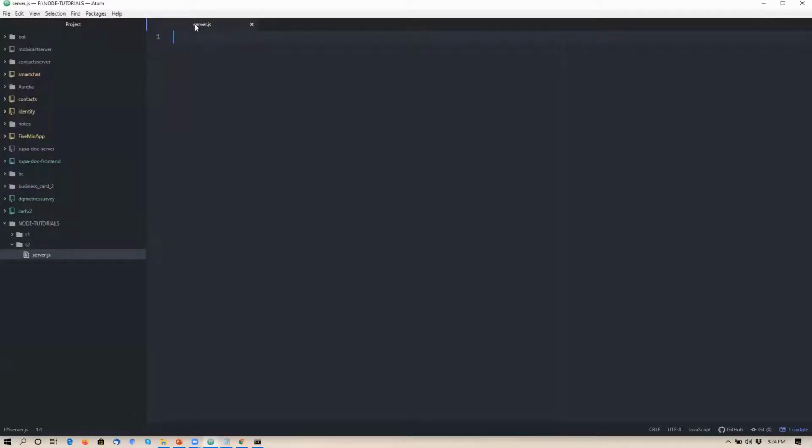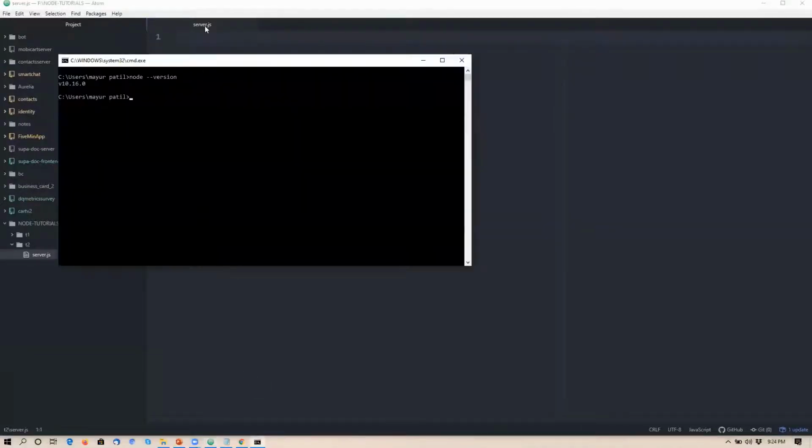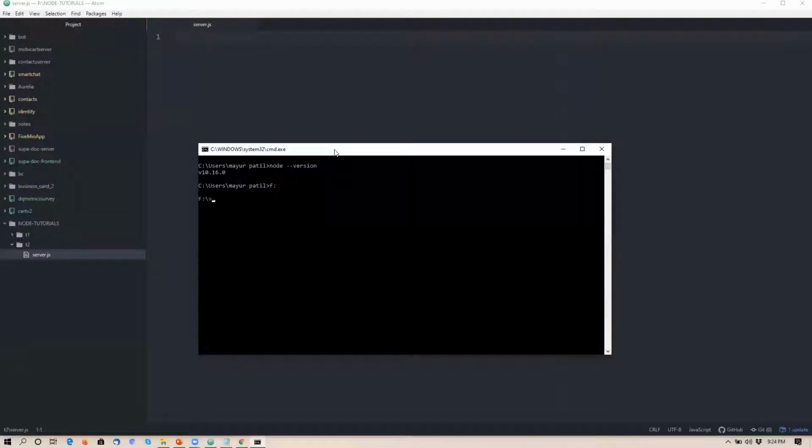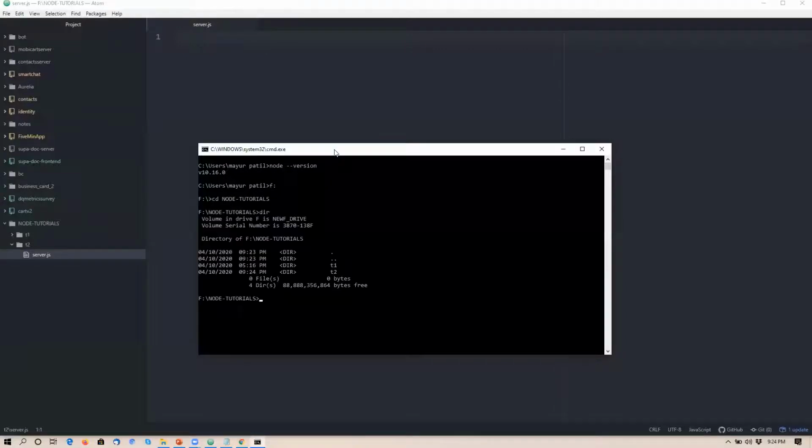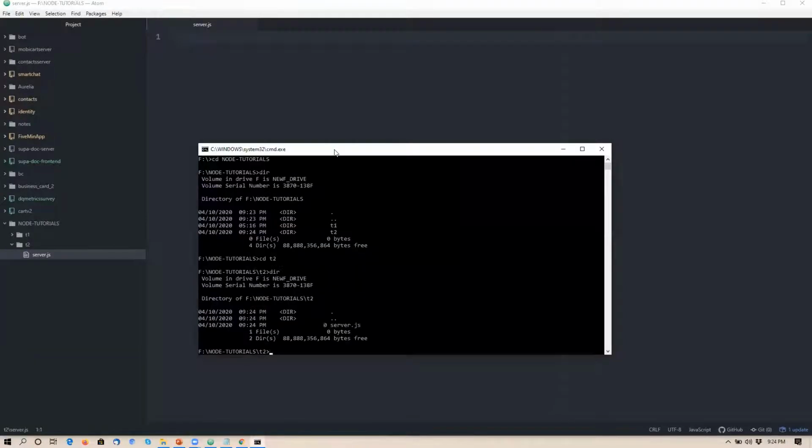Now in Node.js, I can start writing commands right from here. And once I write the command, I can execute this file from the command prompt. So I can go to F drive, go to node tutorial, go to T2, and I have server.js. In order to run this file, you need to type the command node server.js. That's it, nothing else. But since we have not written anything, there is no point in running this command.